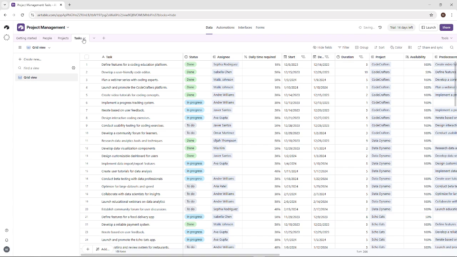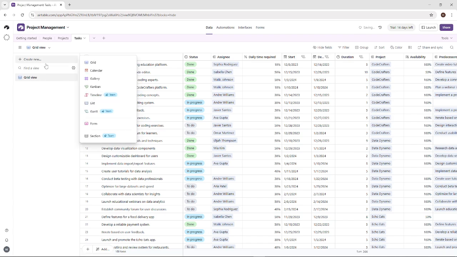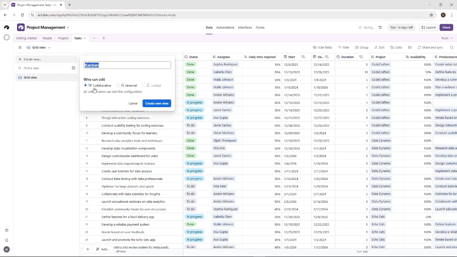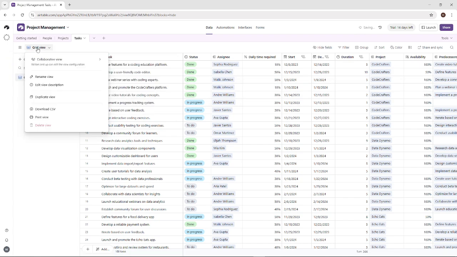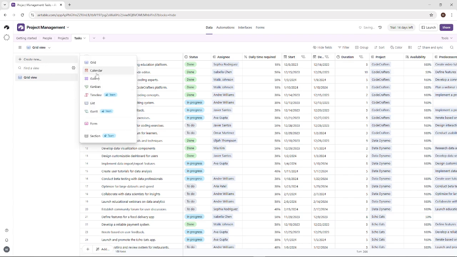Inside your base, understand the structure. A base contains tables, and each table has records, which are rows, and fields, which are columns. Views let you see the same data in different ways. Grid view looks like a spreadsheet for quick editing. Kanban groups records by a status or category. Calendar maps records with dates. And gallery shows items as visual cards.